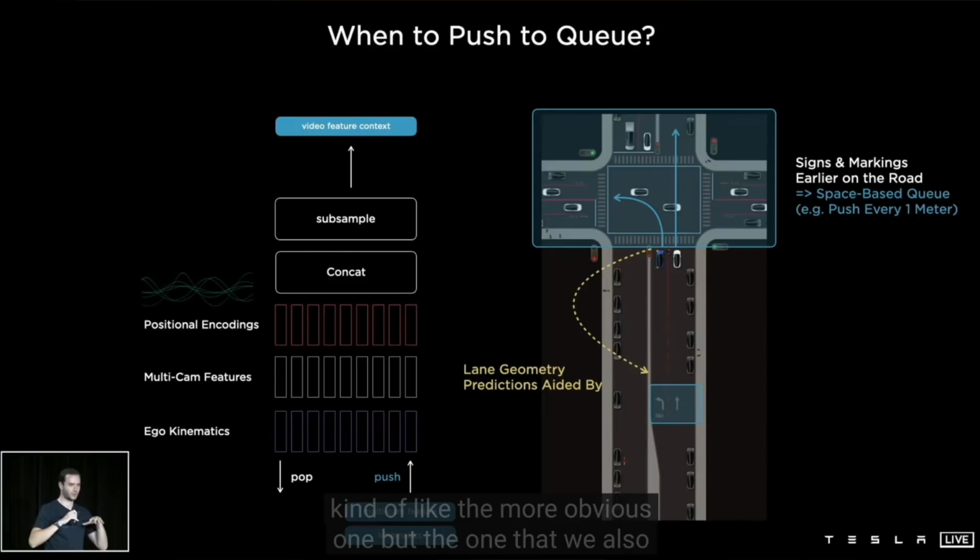In other words, every meter forward you push to the queue, as well as time, which would be every 27 milliseconds. So you've got two different queues going on here. The space-based queue will stick around if you're sitting still until you start driving again. So that gives you memory when you're stopped.